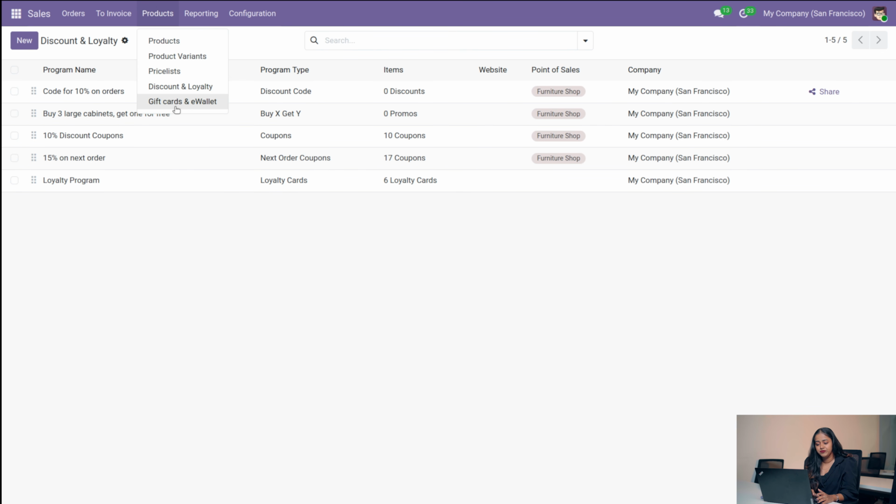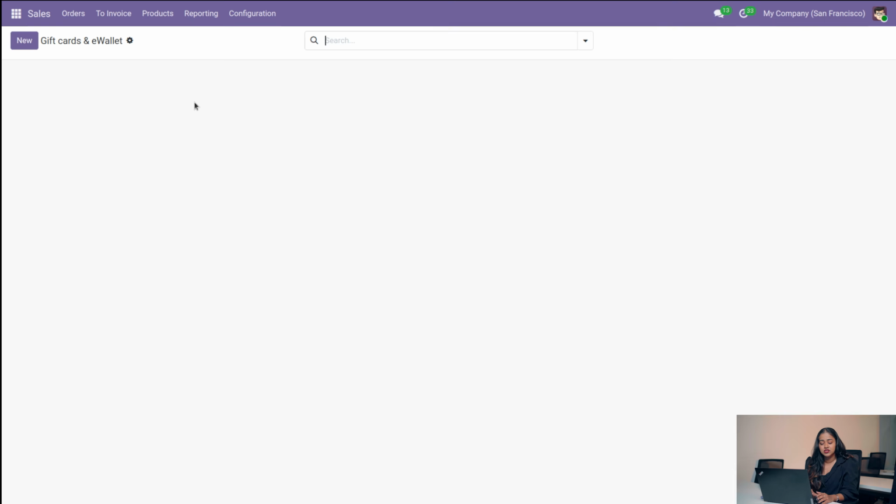Then you have the option for gift cards and e-wallets. Configuring gift cards and e-wallets is also possible in the Odoo 19 sales module, that too in the community version. So this is a gift card. You can create a program type and generate a lot of gift cards under that particular program. That's how it works. So that's the gift card and e-wallet.